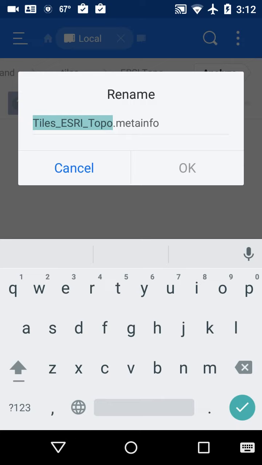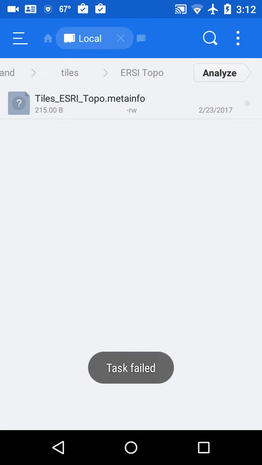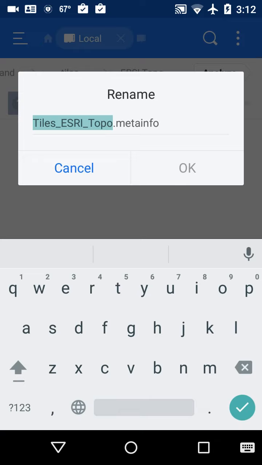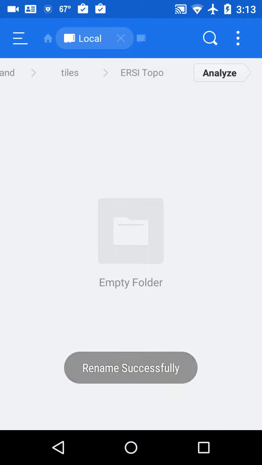That metainfo file that's stored there is a description that tells OsmAnd how to go out and get those tiles online on the internet. So I'm going to click OK. Actually I had to click the checkbox. Didn't seem to do it. Try that again. Long click, rename, hit the delete button. Now I'm going to say OK. So now the file has disappeared, but it's there.